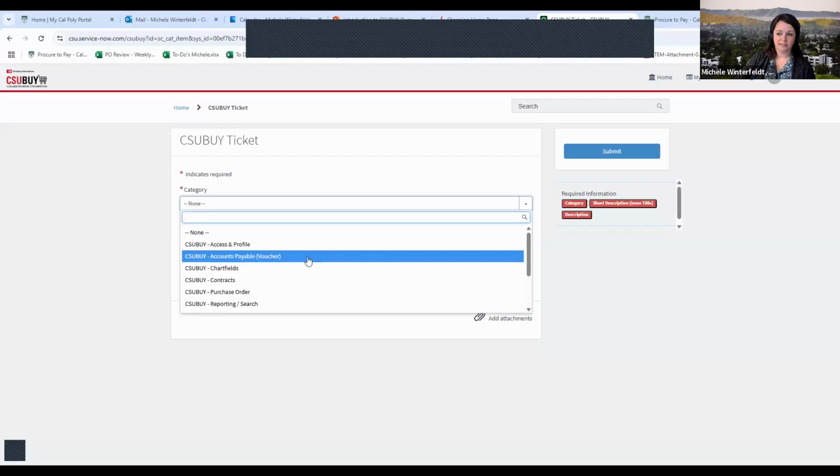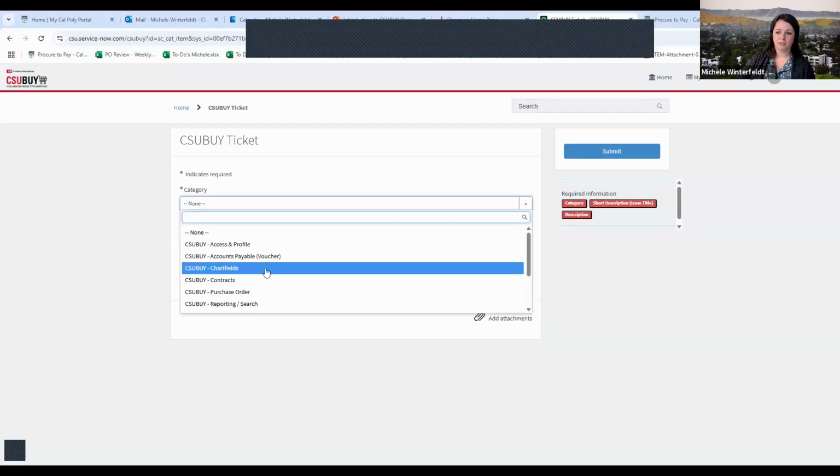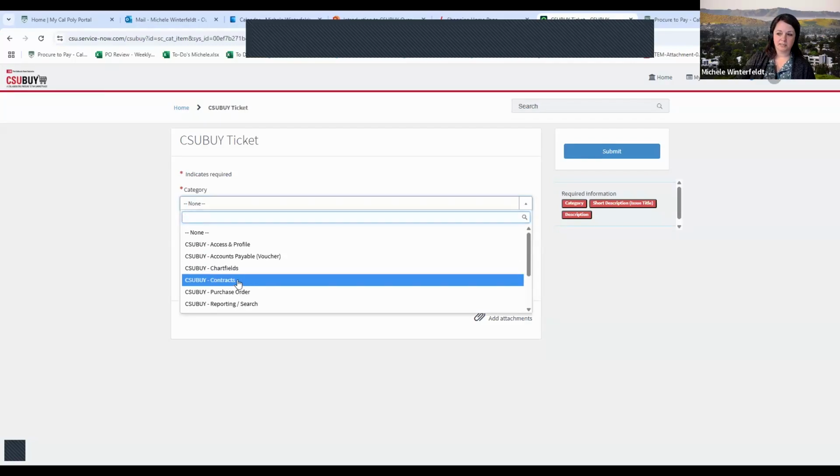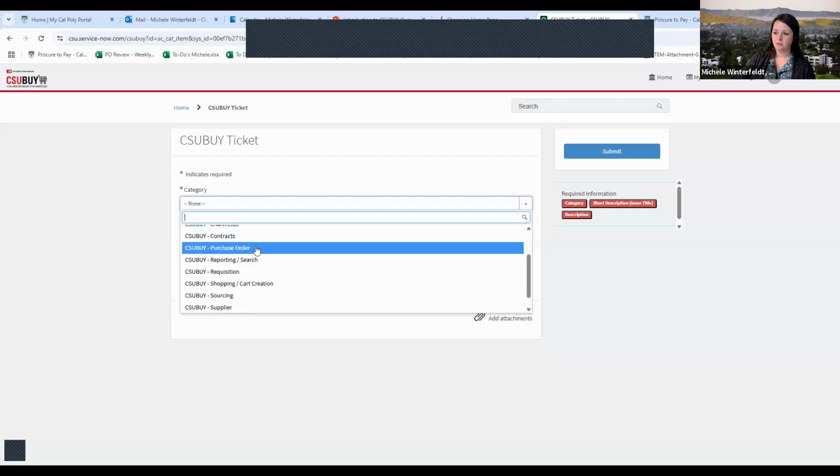I have a voucher that is currently stuck with somebody who's out of the office. What do I do? That would be that one. Chart fields, I'm getting an error. I can't add my chart field string that I want to add in my requisition. The contracts, again, we're not using that module in here. It's through the eMarketplace at the moment.